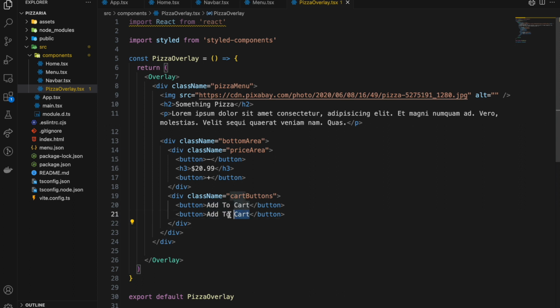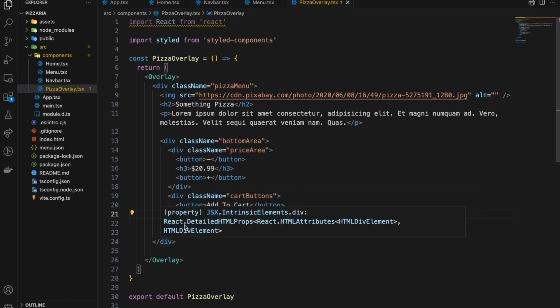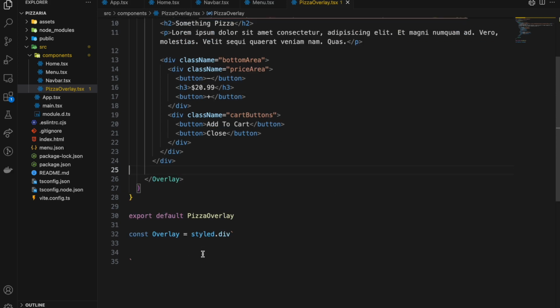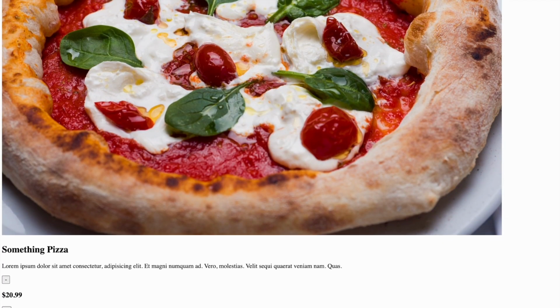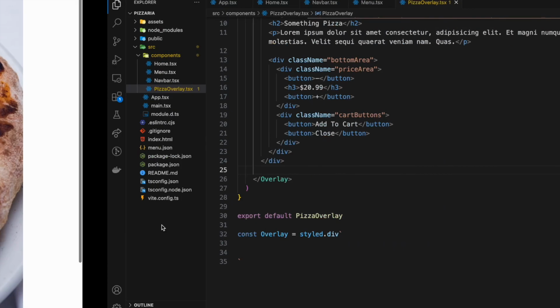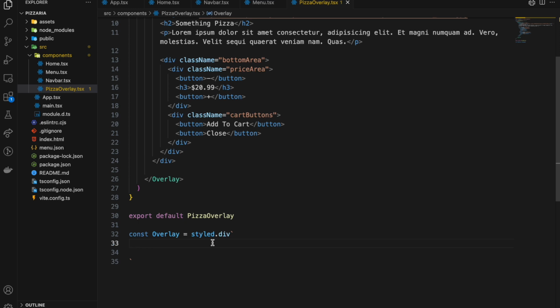Alright, then we can name this close. So this will be responsible for closing our overlay. So I have that ready. Now we can see we have the information here. Now let's try to style this. So we come down to our styled component, and here we can start styling this.